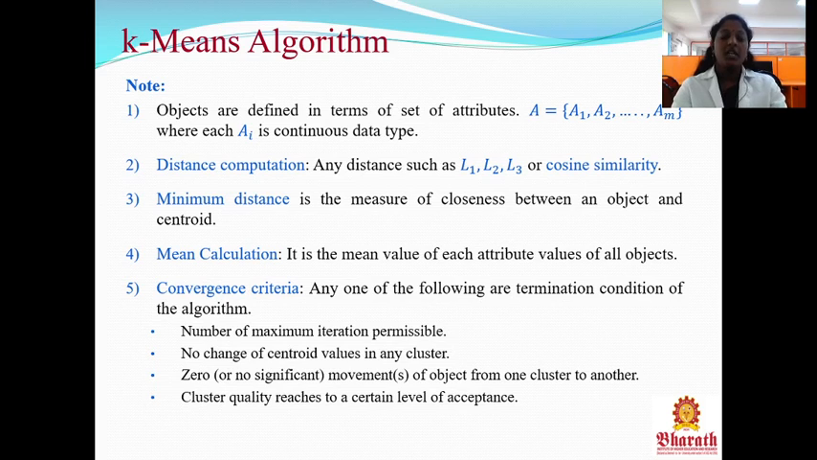Convergence criteria is given with a maximum number of iterations permissible. Suppose I say the maximum number of iterations permissible is 10, then after 10 iterations the algorithm will come to an end. This is one convergence criterion.